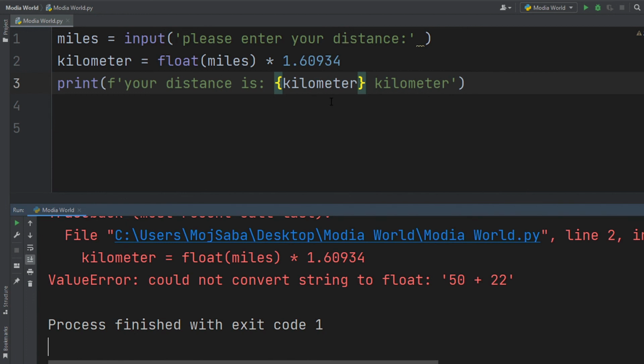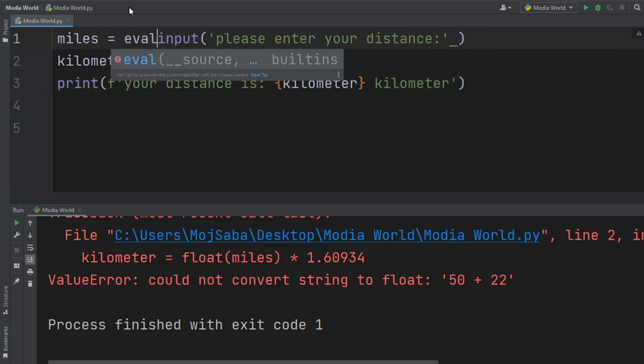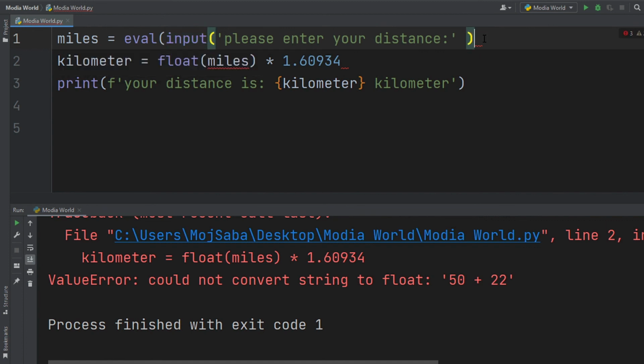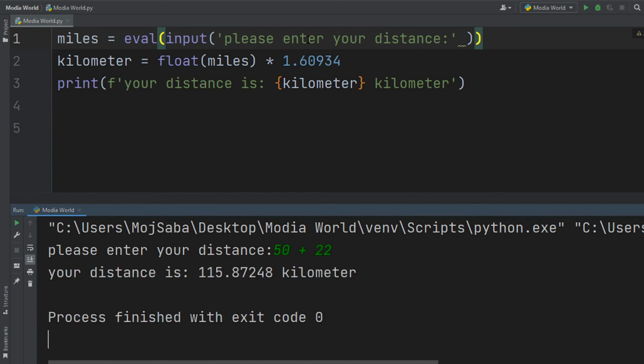There is a function called eval, which prepares the program to do so. The eval function evaluates the string like a Python expression and returns the result as an integer. In fact, with the eval function, you are parsing the data you get from the user. This makes our program smarter and more advanced, and we are able to accept wider inputs.